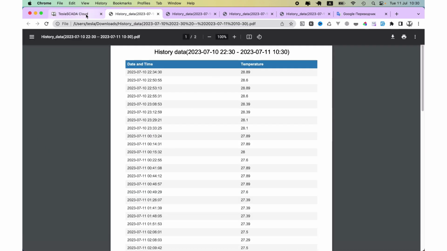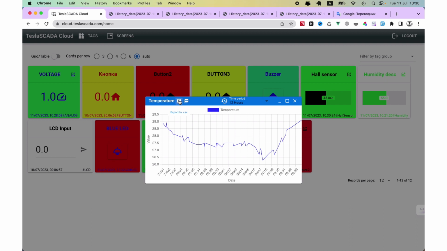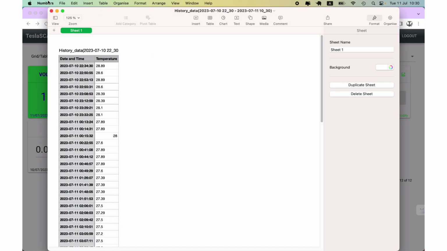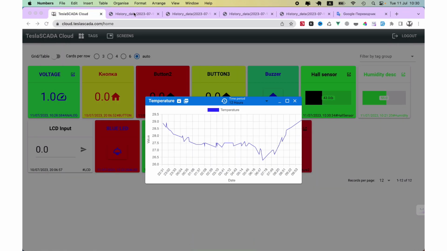You can see the report is saved. And it's possible to save in CSV files if you want to edit reports. You can see it opens and works.